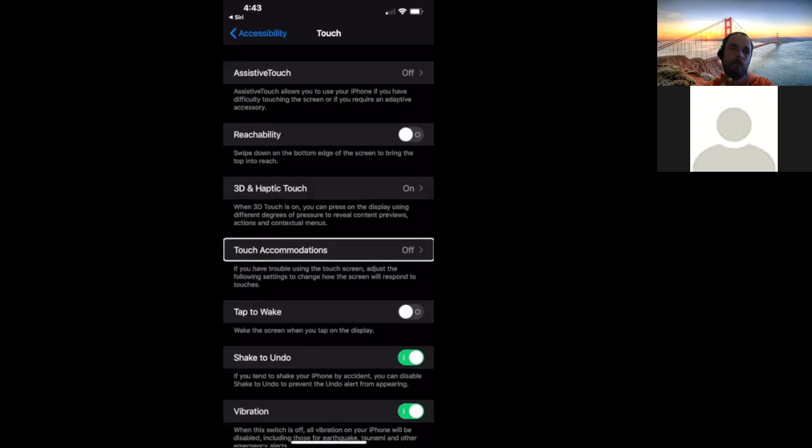Touch accommodations. Off button. Okay, touch accommodations. I can tell you that touch accommodations, from talking with Apple, because I was curious about this, at least when I talked to them, they were conflicting with VoiceOver as well. So probably leave that alone. That is for dexterity and motor impairments.